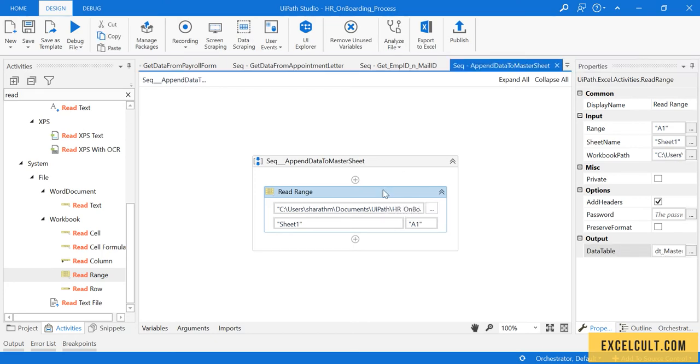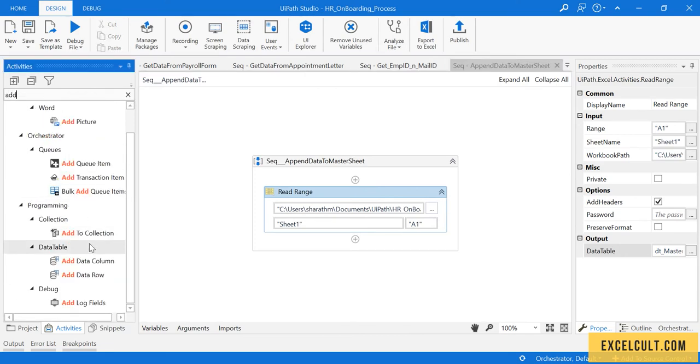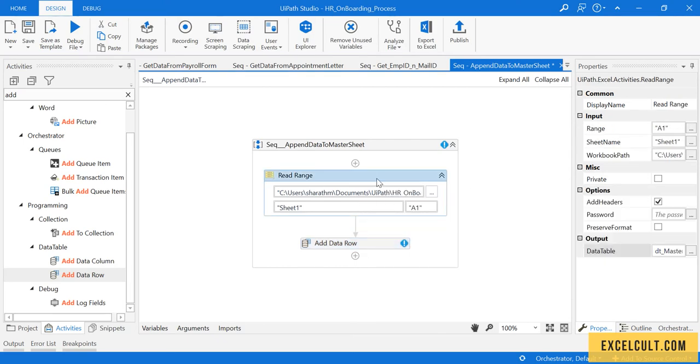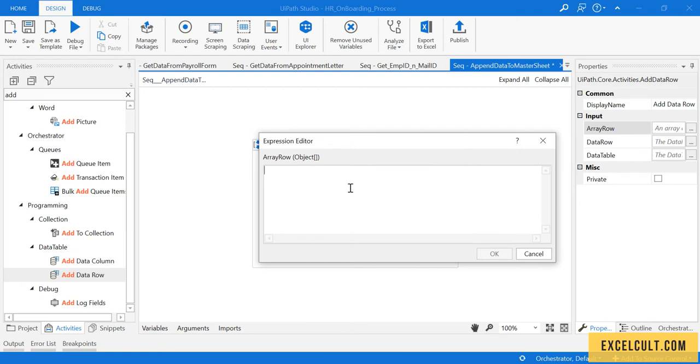Okay, now we have an activity called add row in data table right here. So what it will do is, whatever data table you have right here, we can add some values to it. Basically, you have to pass them as an array.